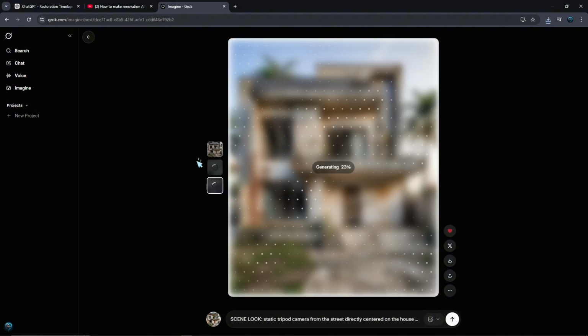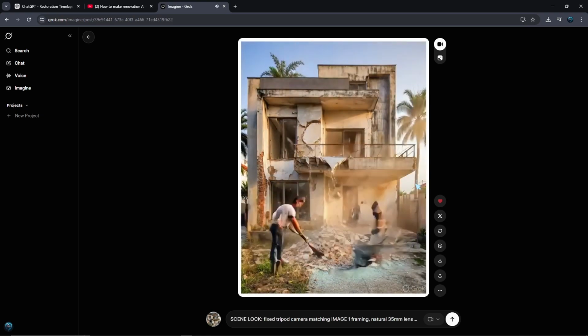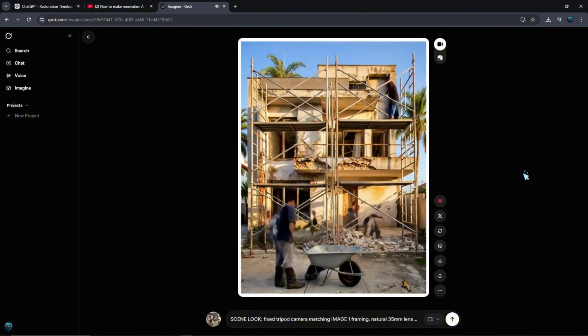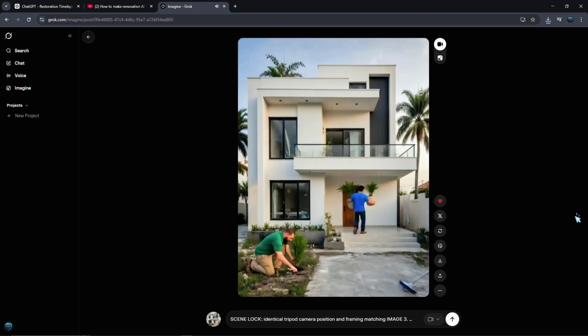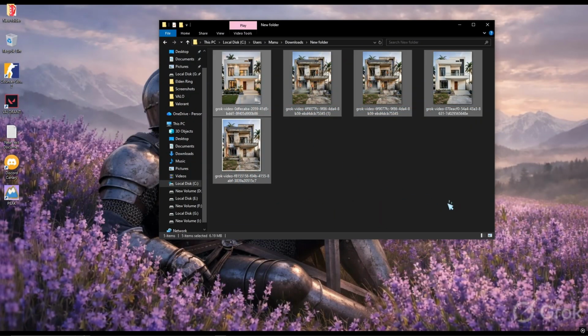In a few seconds, you can see here that the renovation video of our first scan is ready, so you just have to copy and paste the image to video prompt of each scan and get the video generated. This is very simple. You just have to copy and paste it, and when all your videos are ready, now let's move to our last step.